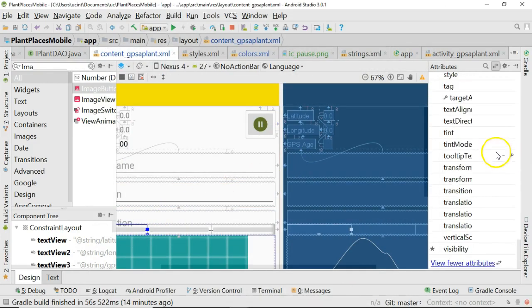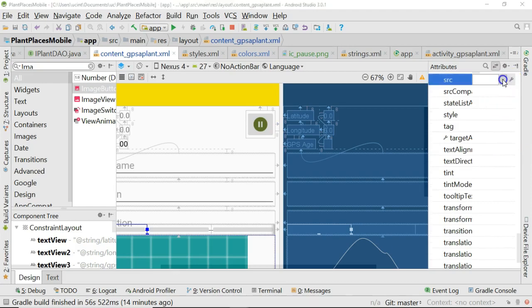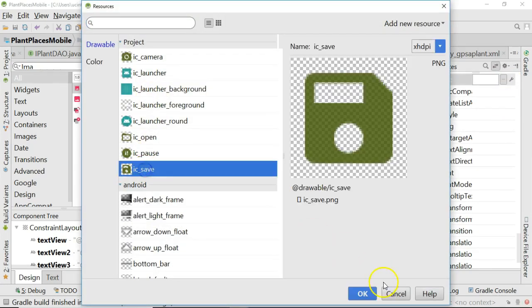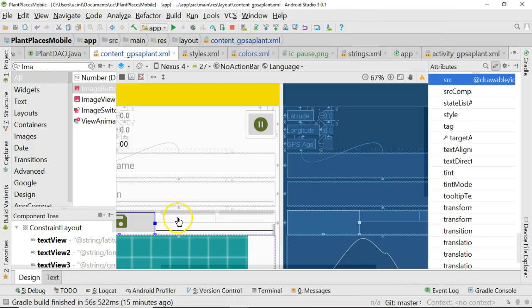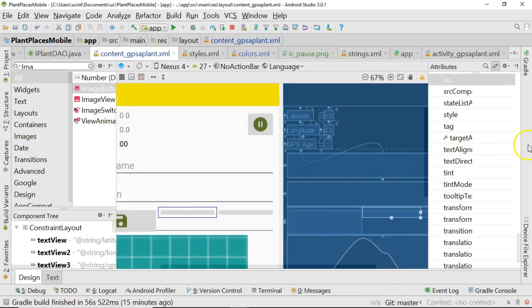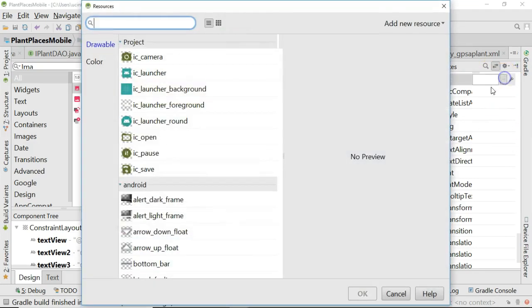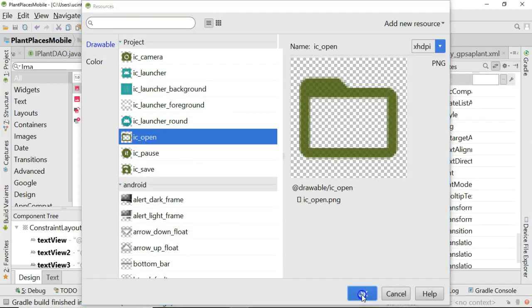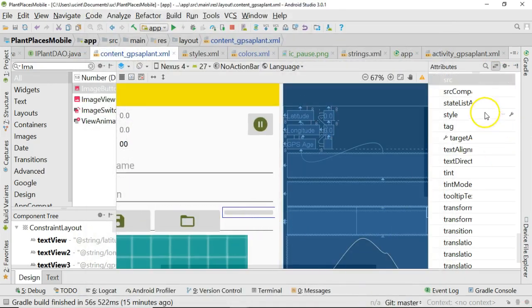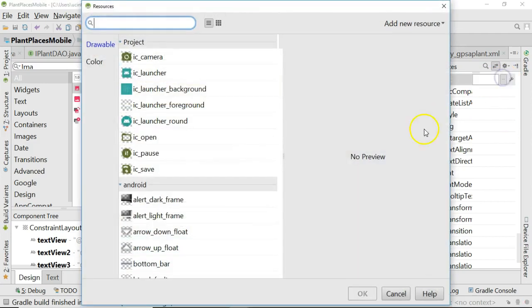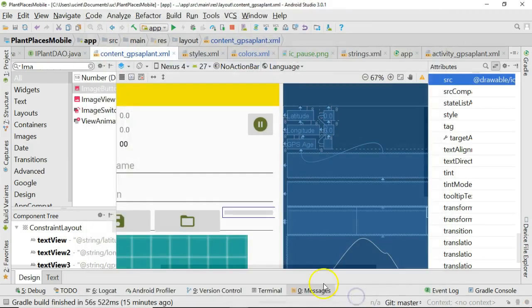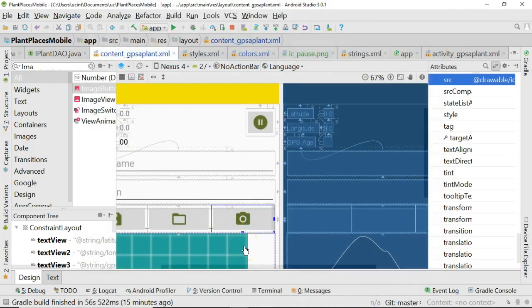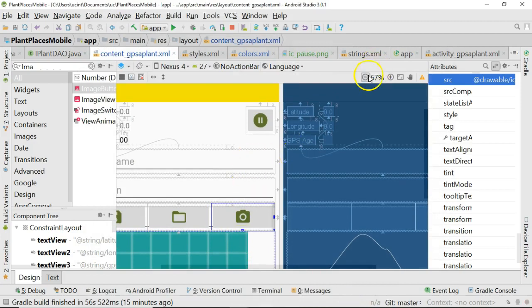I go down to my buttons that are here, and once again I choose source, and let's do these one at a time. We'll go with save for the first one, and now we have a save button. For the second button, I go back to source, and for this one we'll choose our open, which is like an open file folder, and there we go. And for the final button, we'll make this the camera button. So the ones we're going to use the most frequently are the furthest left and the furthest right. That is save and the camera, and I choose OK.